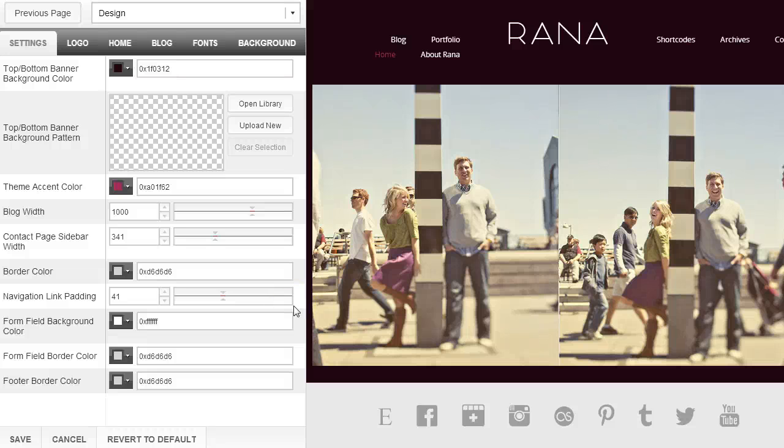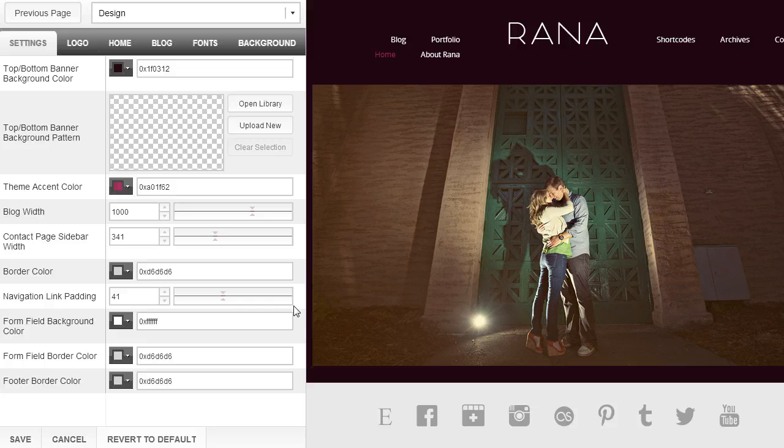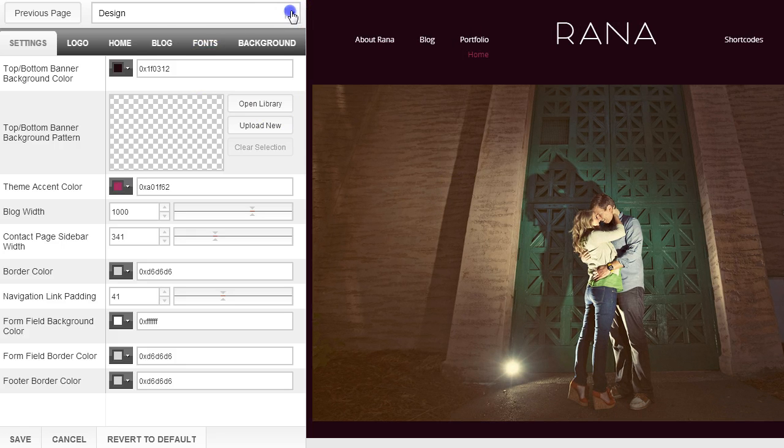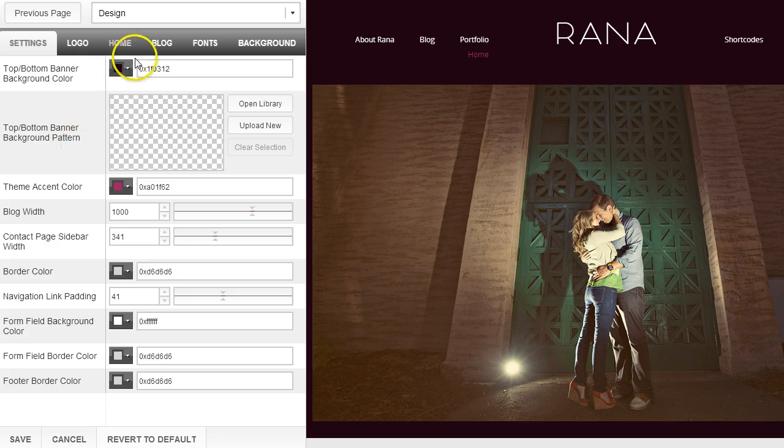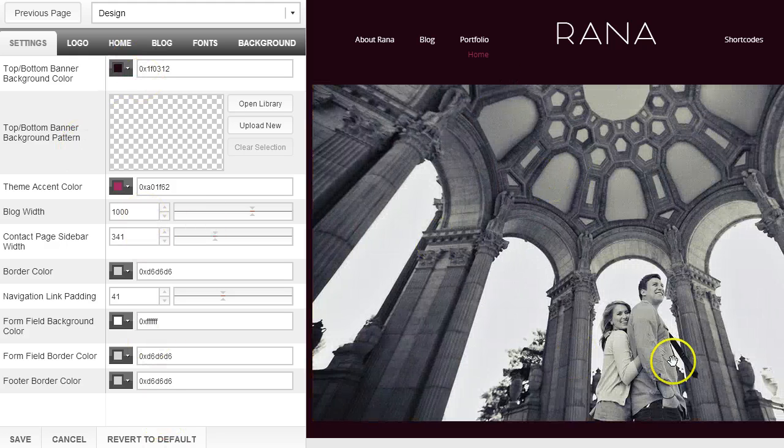Hey everybody, this video is going to show you some of the design options you have in the back end of the Rana template. So I'm in the ITDR admin and I am under the design tab right here. If you choose from the drop down, you can pick the design tab, and that's going to give you all the options you have for your template.